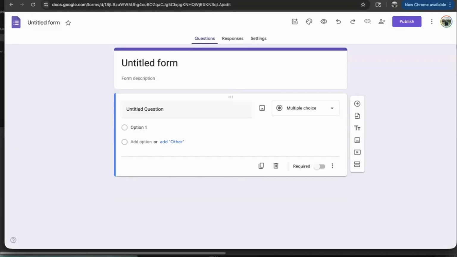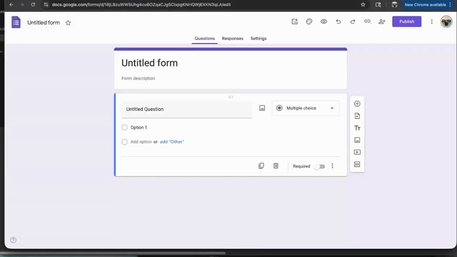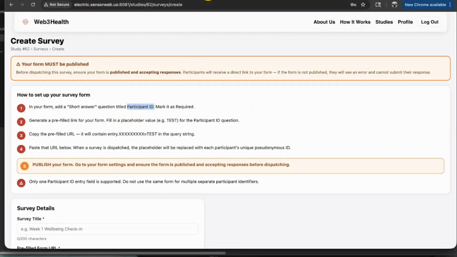Now, to go and create a survey, you're going to want to use a survey creation platform of your choice. And for example, I'm going to be using Google Forms. So going back here, it is very important that you include the participant ID inside of your created form. And the significance of this is for when you dispatch a survey to a particular participant, this ID right here will be auto-filled with their respective ID.